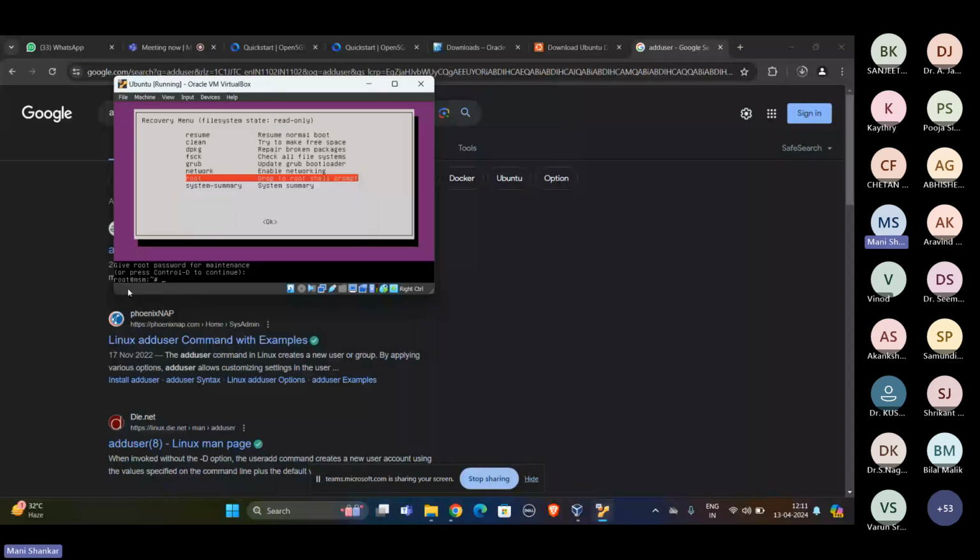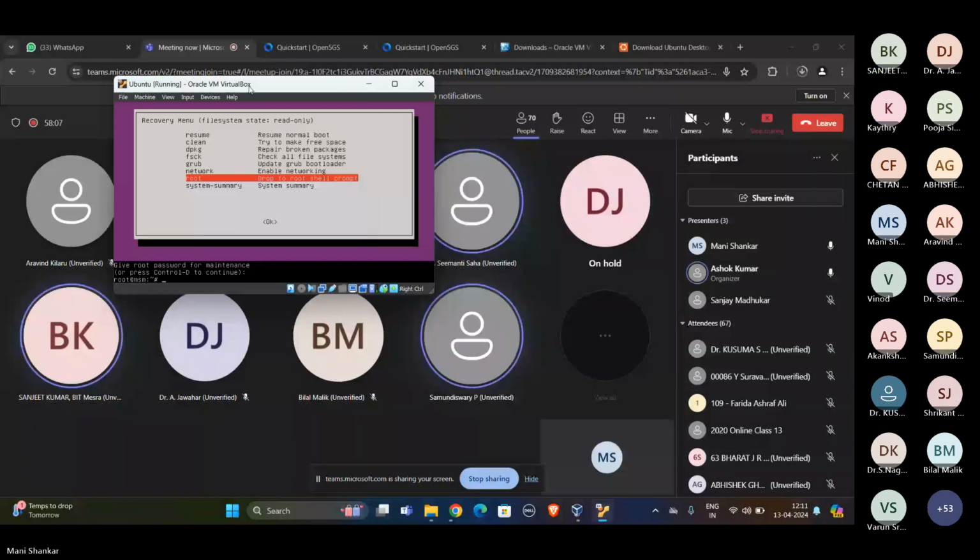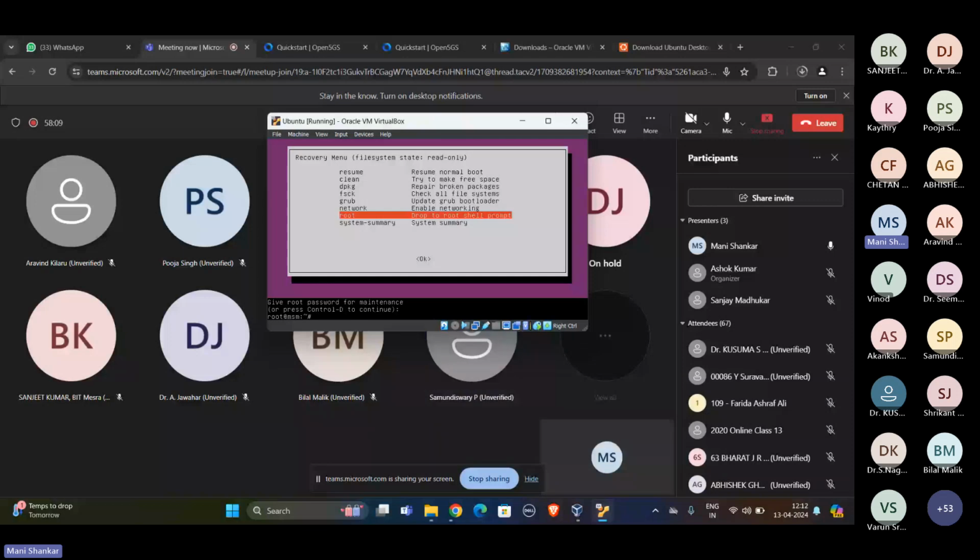Hello, am I audible? Am I audible to everyone? Can someone confirm? Yes, sir, it is audible. Okay, fine. Have you got this window and this prompt, root@MSM, or whatever your username is? Can someone confirm, please?